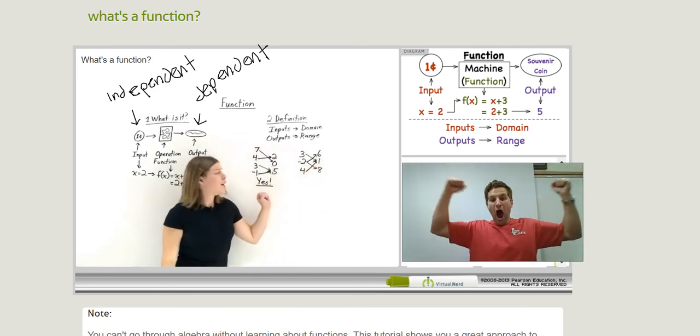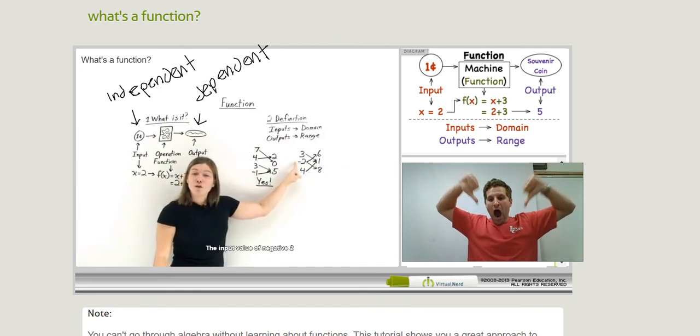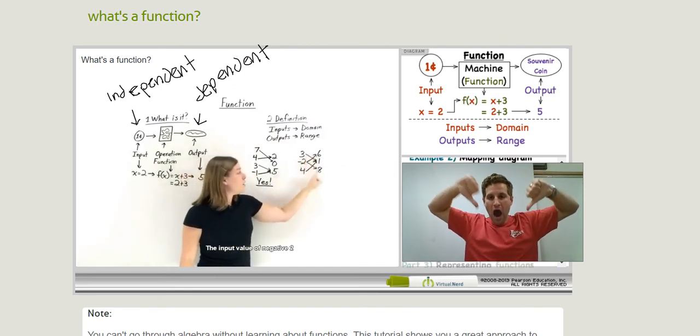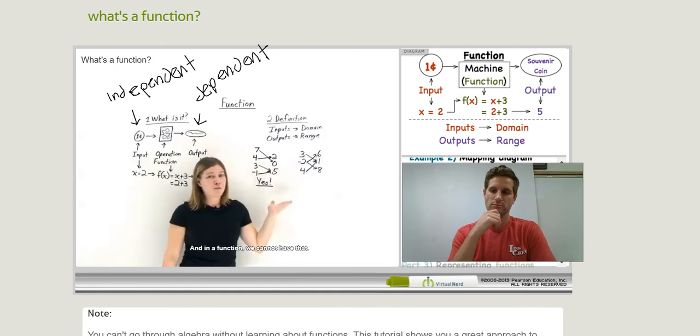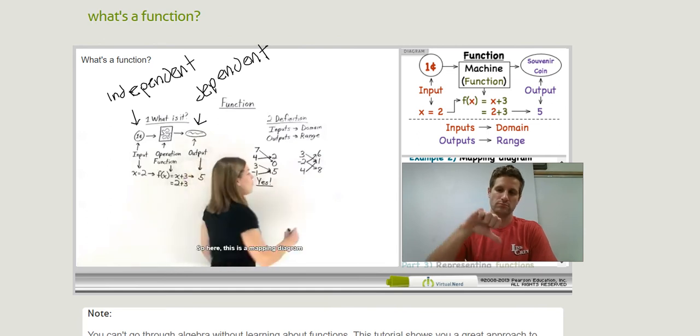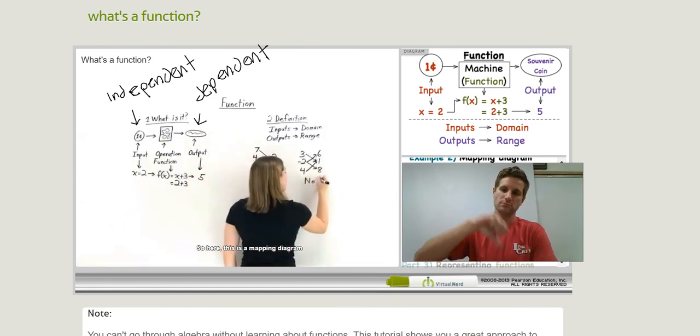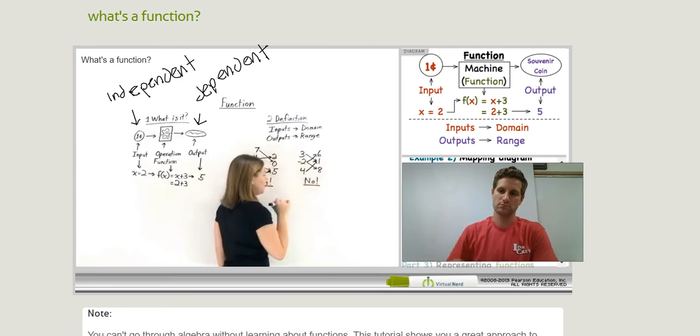And now look at what we've done. The input value of -2 has 2 arrows going from it. That means it's been assigned 2 output values, 6 or 8. And in a function, we cannot have that. So here, this is a mapping diagram that does not represent a function.